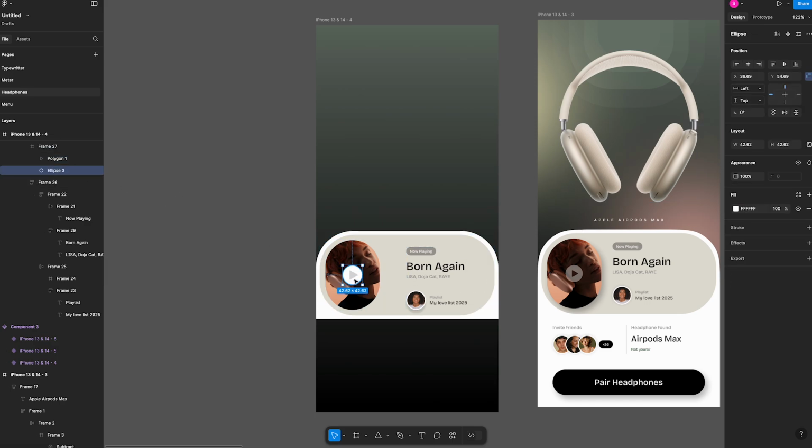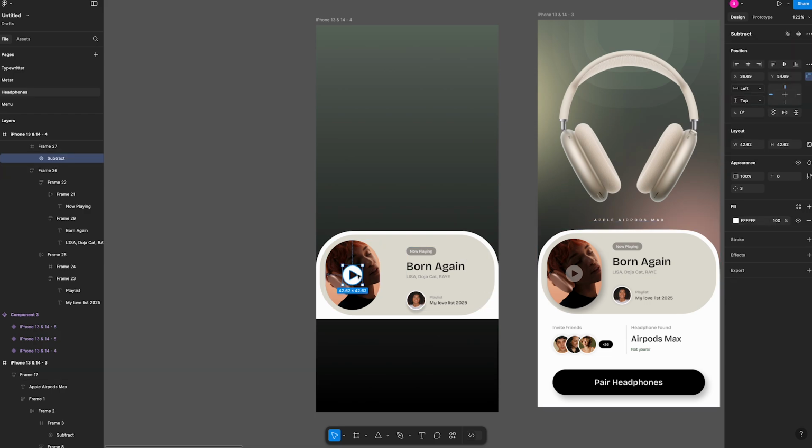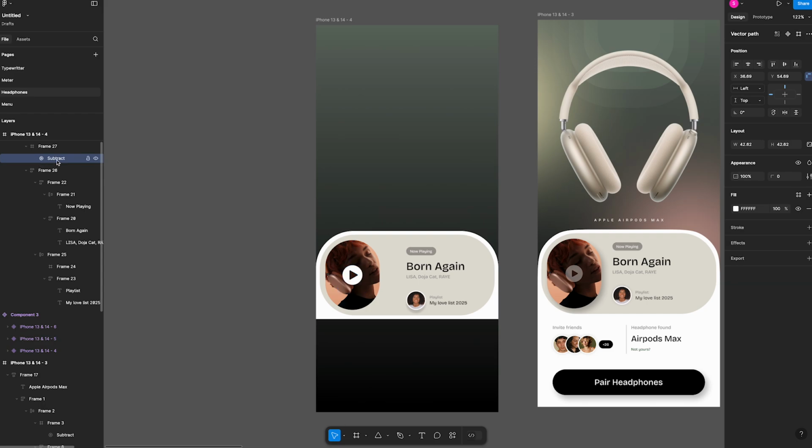So grab both of your layers, the ellipse and the polygon by pressing Shift. You're going to go up to these 3 dots here, and we're going to subtract the selection. That will give us that negative space. So it's subtracted, but they're both still there, and we don't want that. So we're going to press Command E, which will turn it into a vector shape.